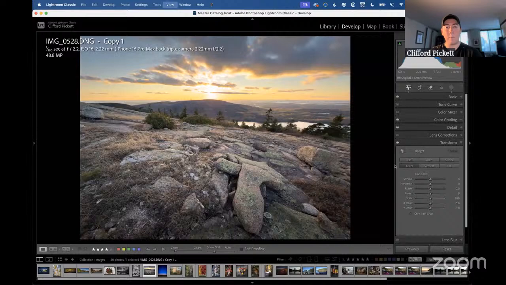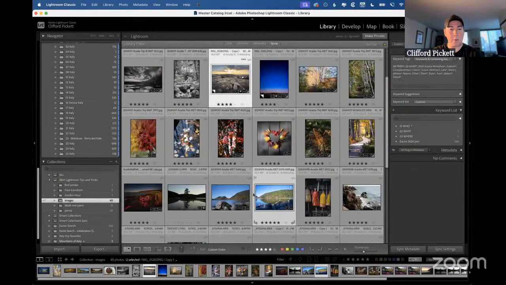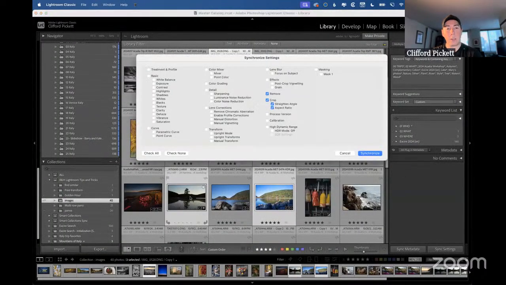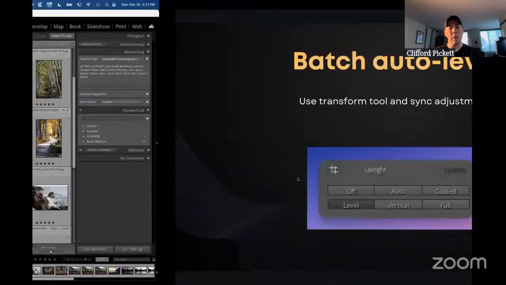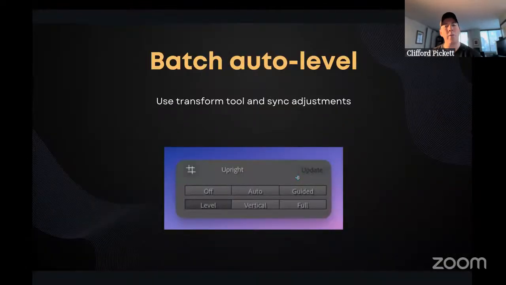You have your transform. Then you can go back to those other photos and you can sync with Shift Command S, right? And you can sync these other things too. You don't have to. I can just say check none and I can sync the transform. All right, and that's going to auto level your images. So just something to know about. There's a little sneaky way to get around how you can auto level your pictures.